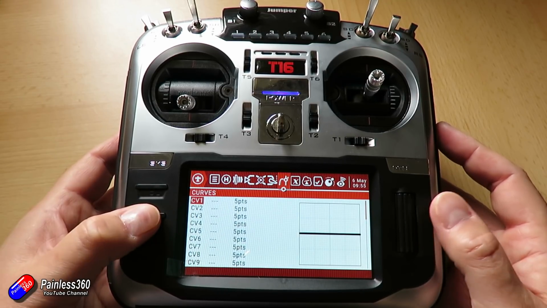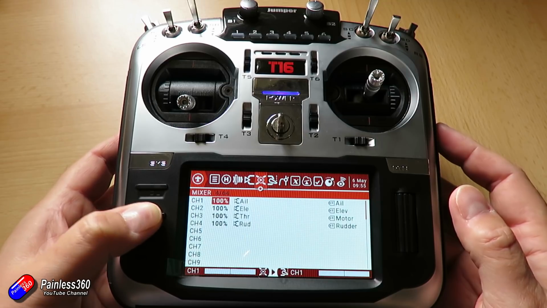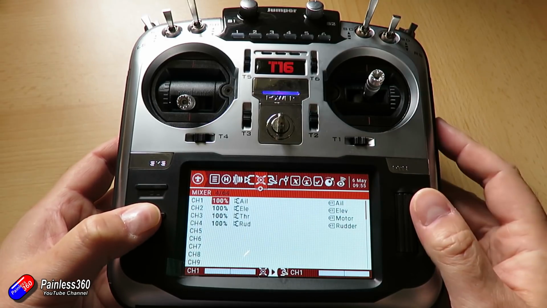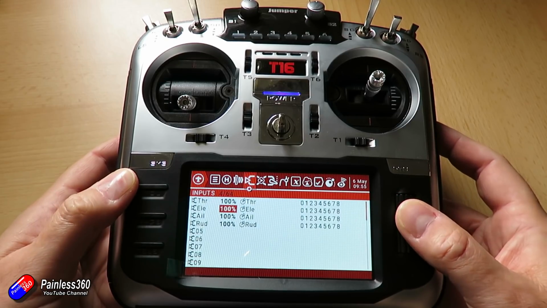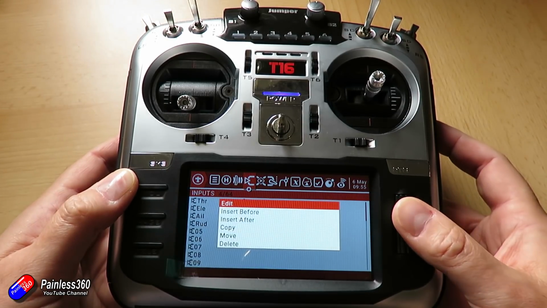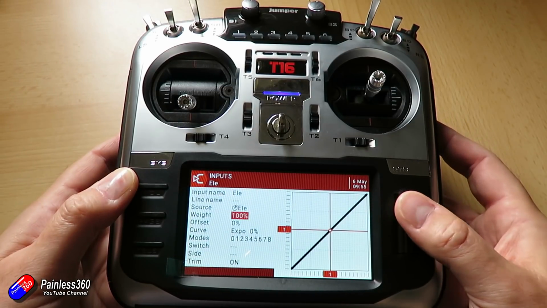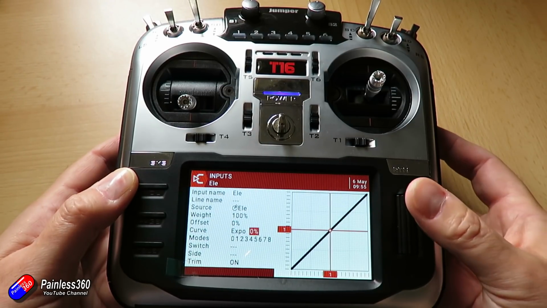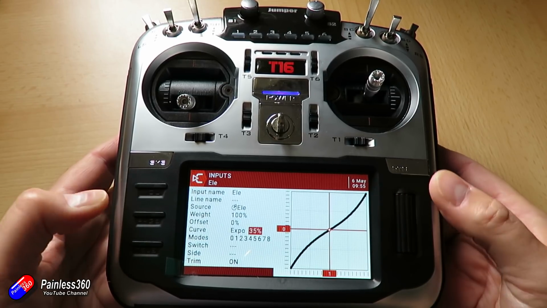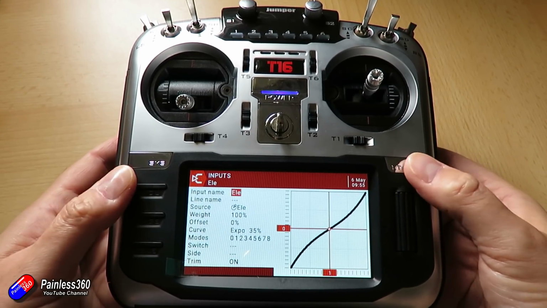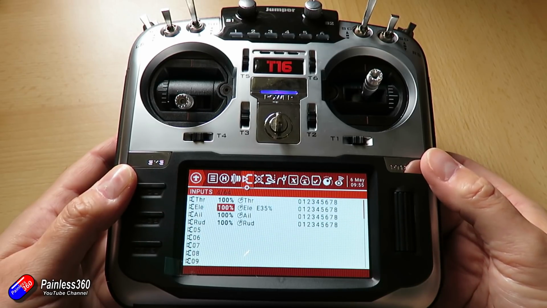If you want to change anything, press and holding page will actually take you back that way in the menu. So maybe, let's say on the inputs, we want to add a little bit of exponential. We're going to press and hold on the control we want. We're going to go down to expo, press the roller button again, and add in the expo that we want. So it's pretty standard stuff. Pressing return will take us out of it and out of it again.